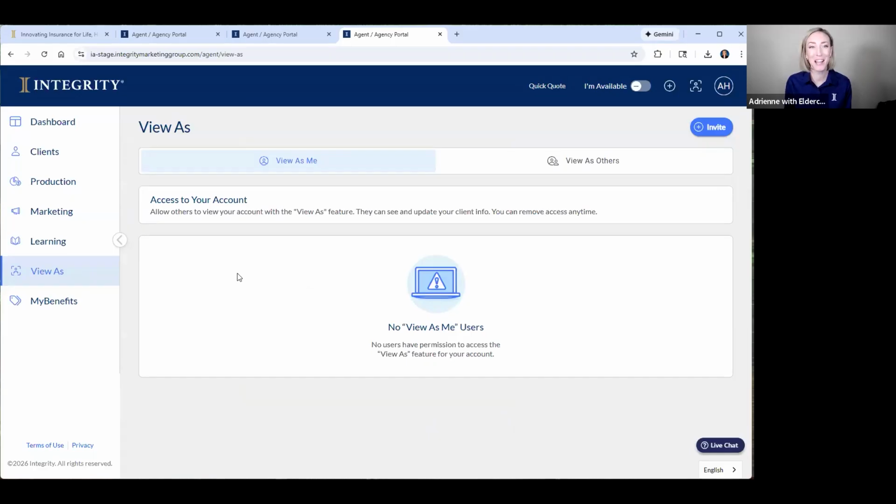When you do that, they will have access to everything except writing an application and seeing applications. For obvious reasons, right? You have to be a licensed agent and that application has to be associated with that agent. So when you give them View As access, they'll be able to call on your behalf, put reminders in there for you, create the contacts for you, import for you. They just won't be able to submit applications for you.